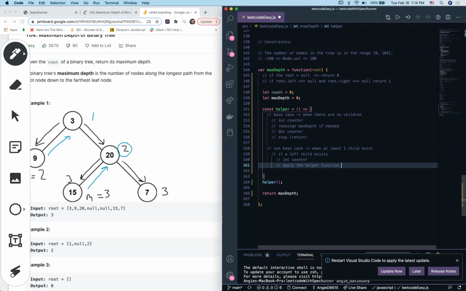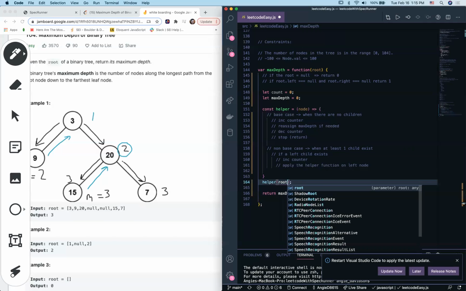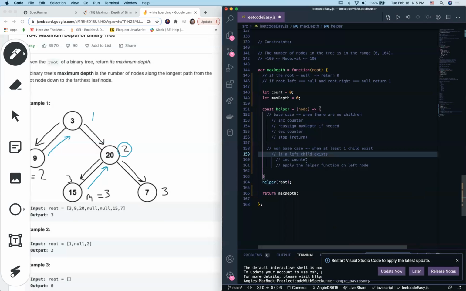I've got to apply it on something. So I've got to apply it on the left node. Now I'm thinking about applying it on a left node, which means I need to have an input for my helper. And that input is actually just going to be each node, which means the original node that we're inputting is going to be this root here. Okay, so that's filling out a little bit.